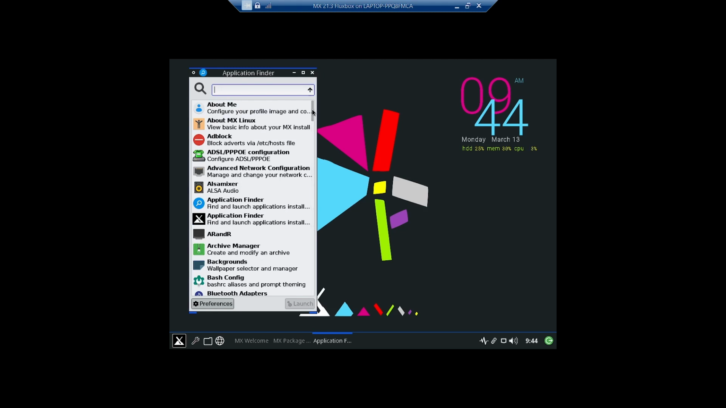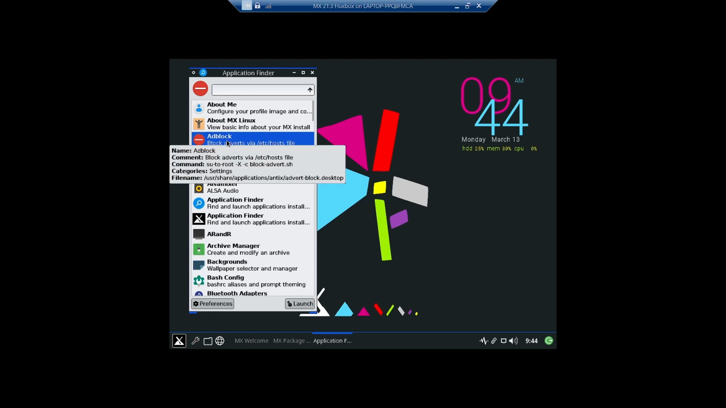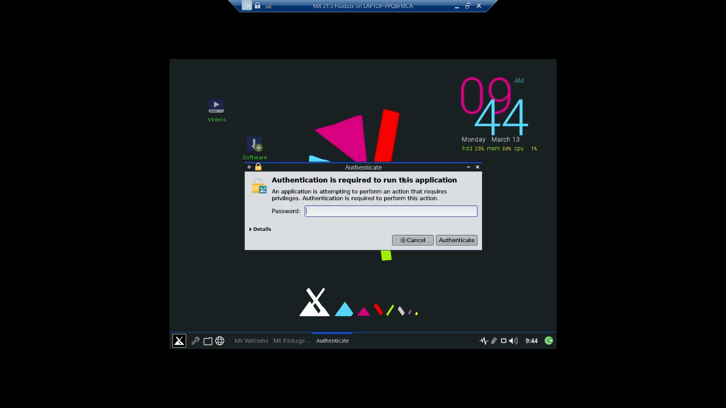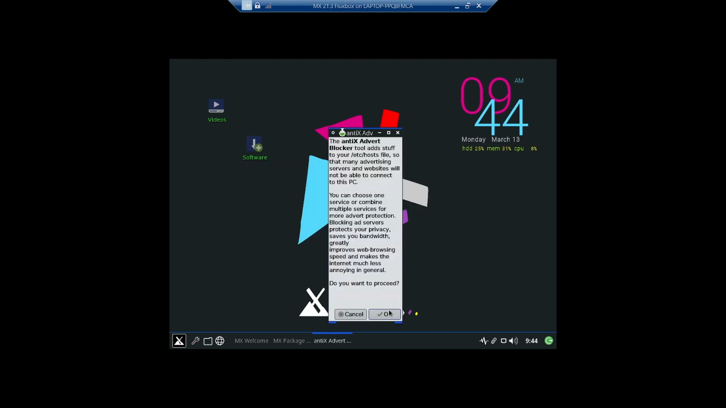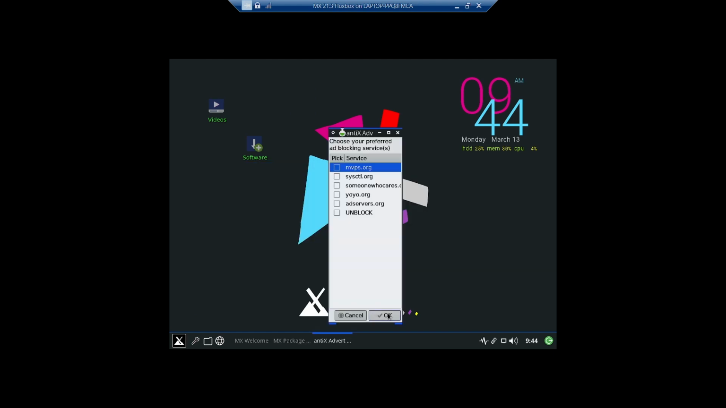So you can see it here. There is About MX Linux, and Ad Block is there, so you can block the advertisements. I think I have shown you this before, but I can show you again, not an issue.